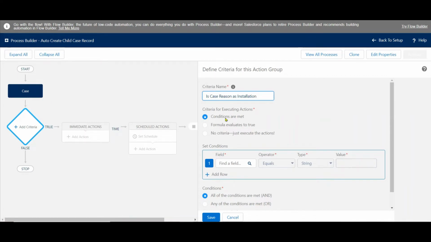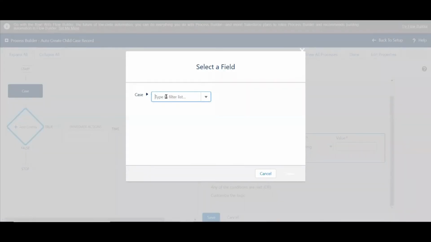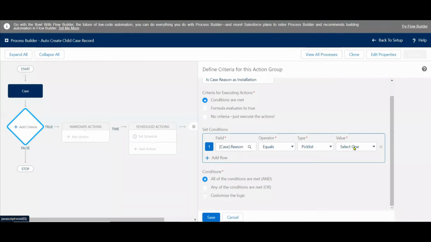We have one condition. Next, formula evaluates to true? No. We have criteria: the case reason is installation. Next, here you have to provide that condition. So what's that field? Inside the case object, we have a case reason. See here, case reason. Case reason equals to what? Installation. Here, case reason equals to installation.